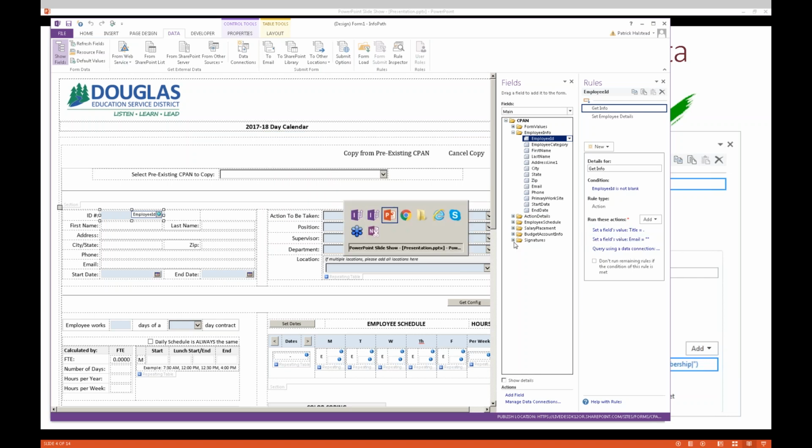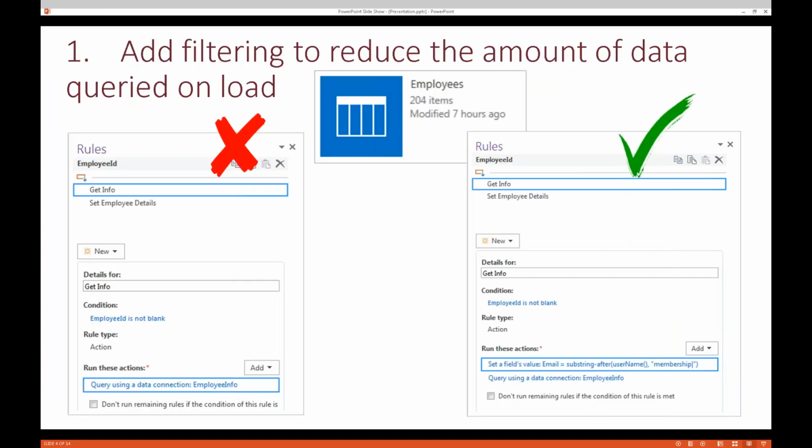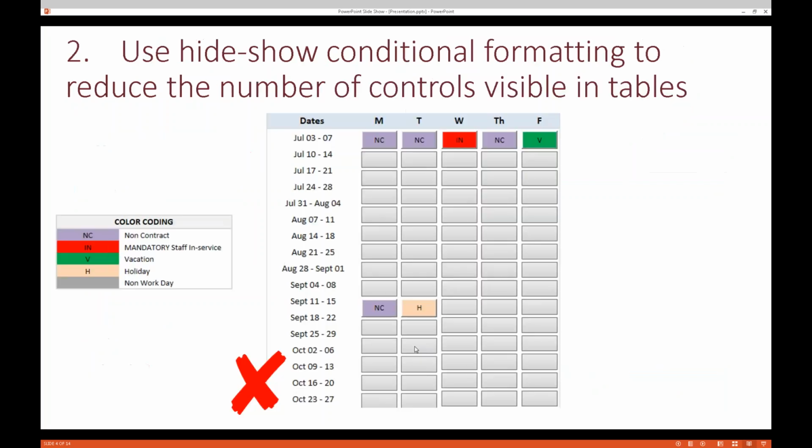So that's the first technique. The first technique is to set your filters before you query. Make sure that your data connections don't load on open. Now make sure that you set this field's value before you do the query. If you query it and then set the field's value, it doesn't do much good, right? Because the order here is very important.